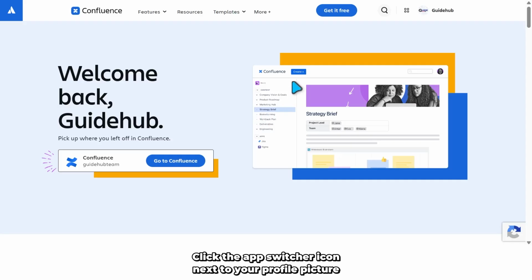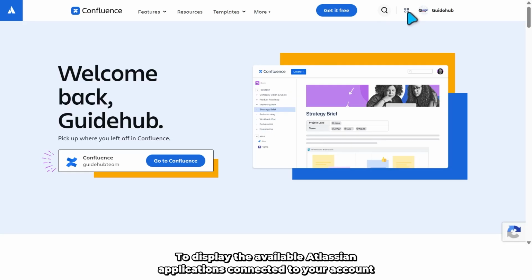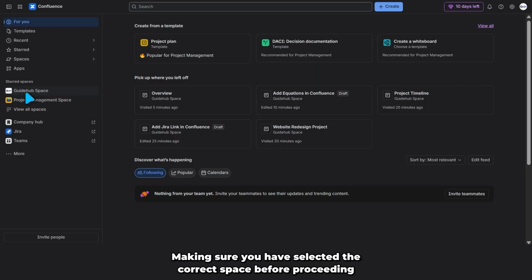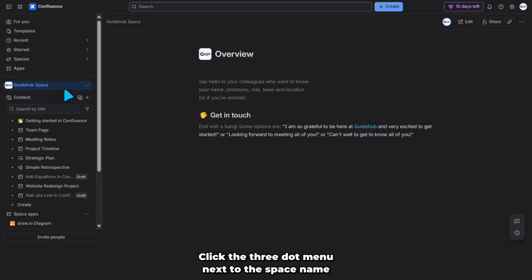Click the App Switcher icon next to your profile picture to display the available Atlassian applications connected to your account. Select Confluence to access your Confluence workspace. Open the space that you want to use, making sure you have selected the correct space before proceeding. Click the three-dot menu next to the space name to open the available space management options.